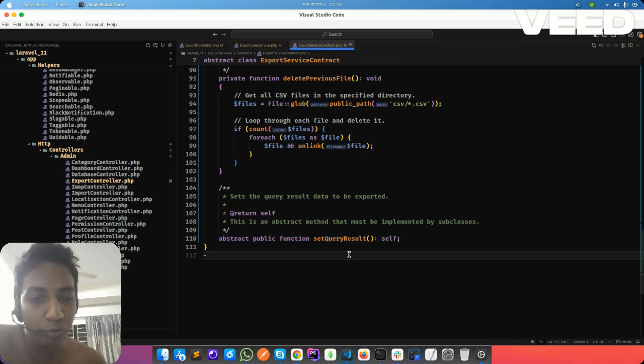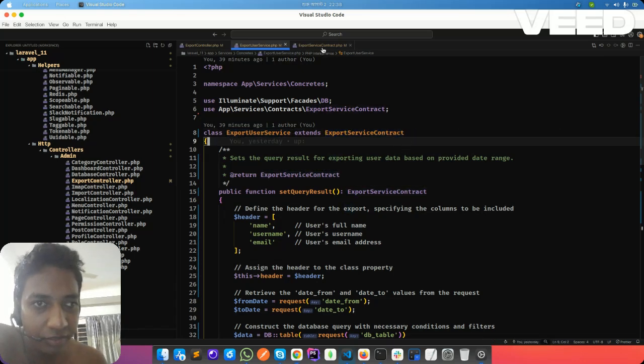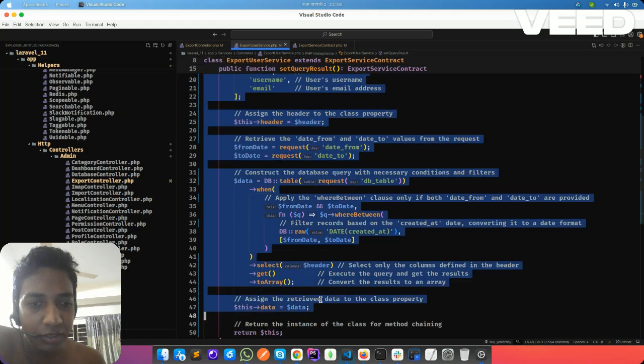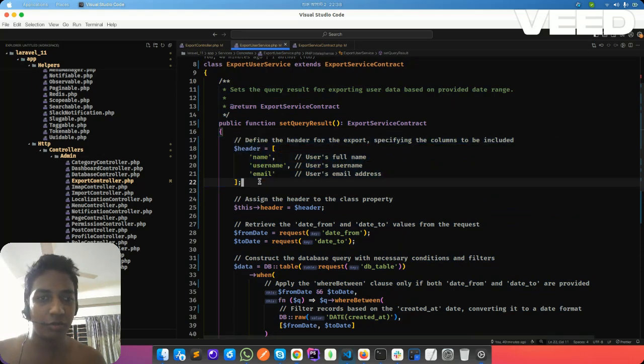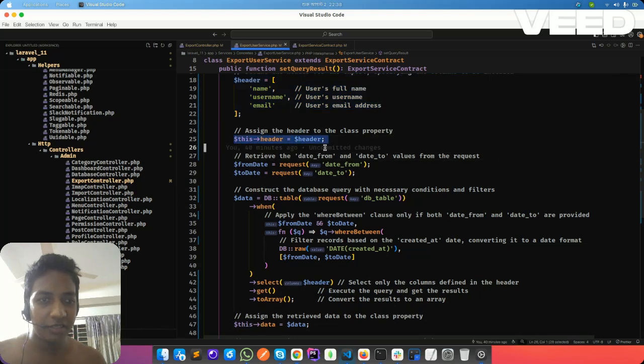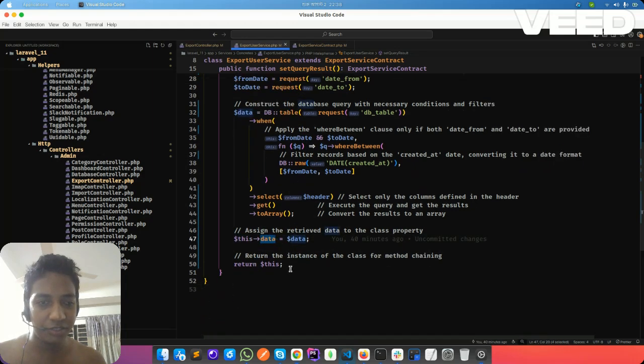So when we export post, or when we export user, when you export any other model, then you just have to extend this export service contract, and implement this method. Look at that, I just implemented set query result, and this is the header we are going to export, and assigning it to the header variable, then filtering data, and fetching the data and assigning it to the data variable, and just returning this.